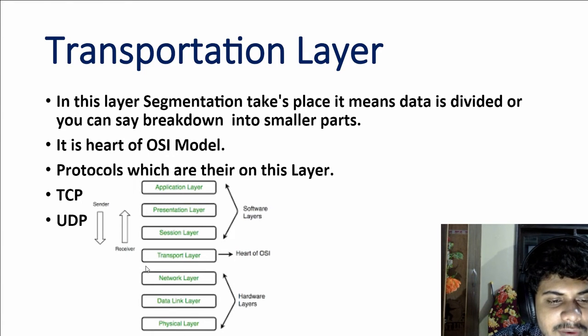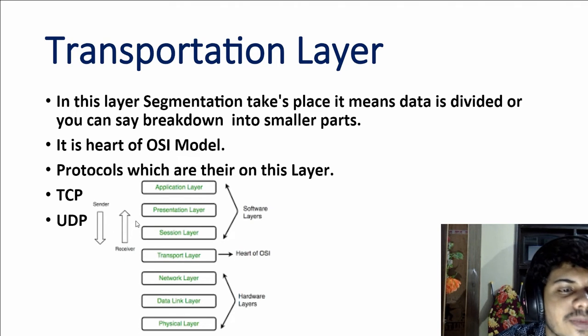These are the hardware layers, and these work on software layers. And this is the transport layer, you can see here. So this is the transport layer, and it is the heart of the OSI model. The protocols which work on this layer are TCP and UDP.